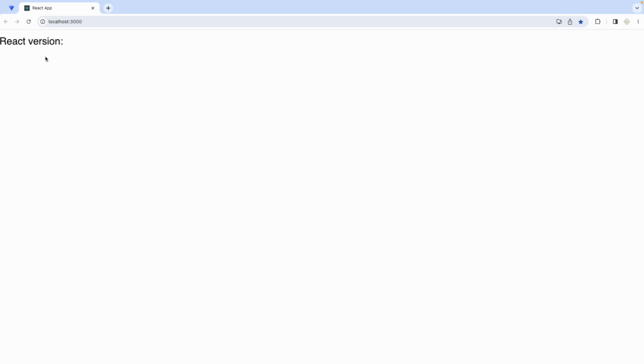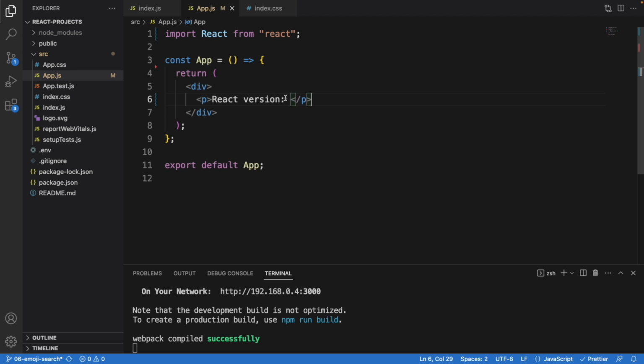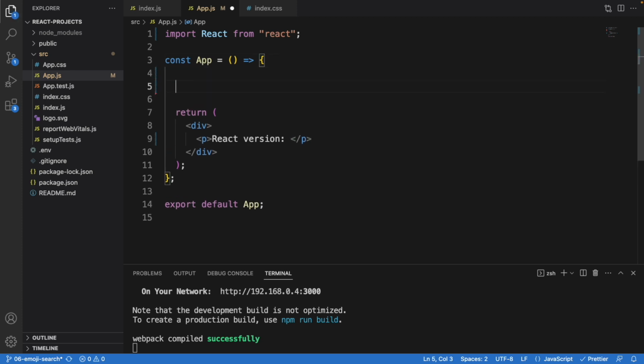How to find React version at runtime using code. So here we have the React versions. We need to write some code to show the current versions of this React project. So here inside the app component, we need to write some code. So we're going to store the React version inside a variable. I'm going to store this into a variable called React version.